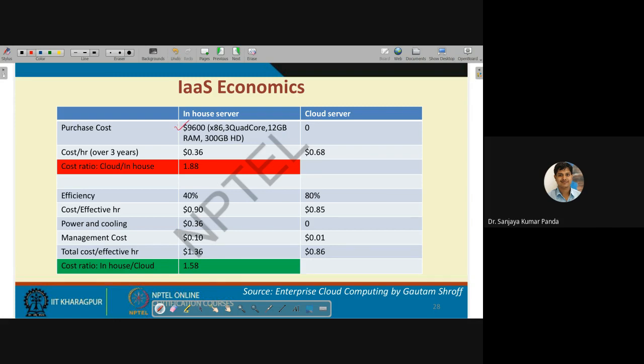$9600. Let's say these are the raw figures. They may not be the actual figures, right? The configuration of the machine is also mentioned. It has an x86 processor, 3 quad core, 12 GB of RAM, 300 GB of hard disk. So if you have started a startup company and you want to purchase some machine or some server, the cost you have to pay is $9600.